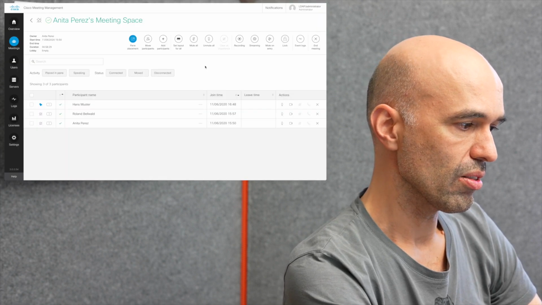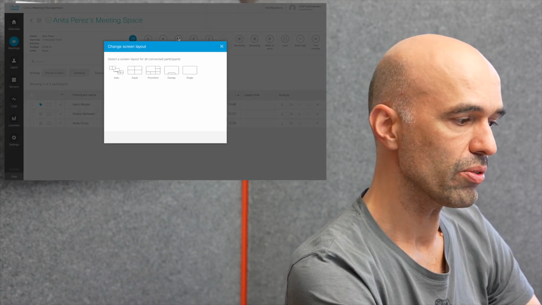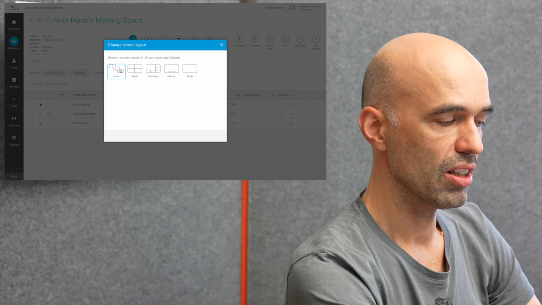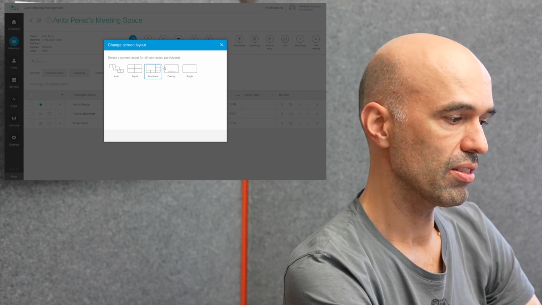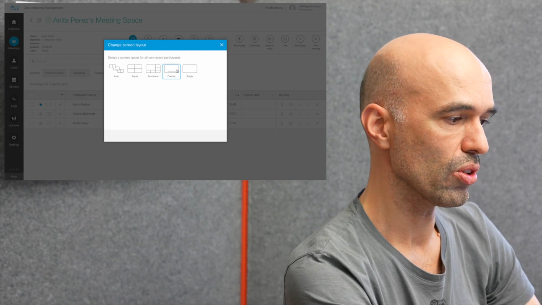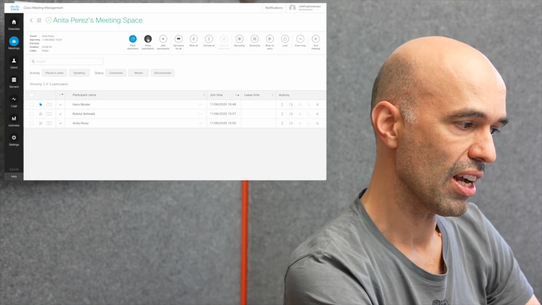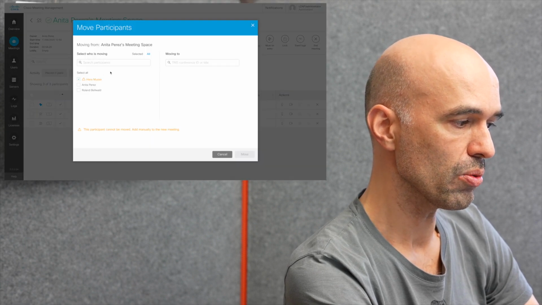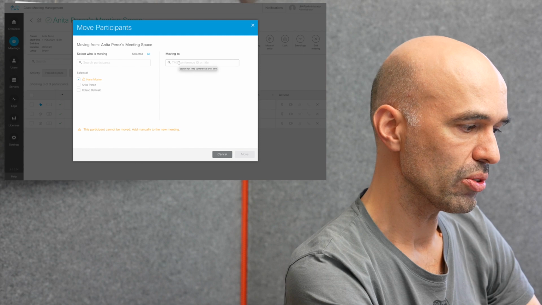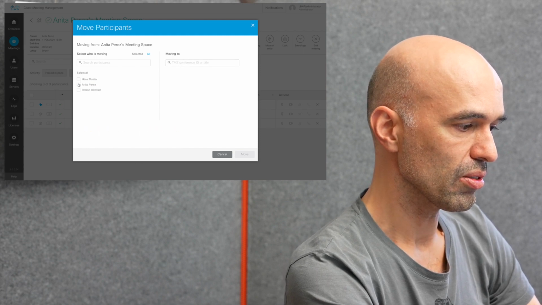So that's another option. I also have the option to set the layout for all the participants, being it in auto mode, equal, prominent, so the speaker is a little bit bigger than the other ones, overlay or single. And I, very interesting, have the option to actually move a participant from one meeting to the other. So let's try the same.